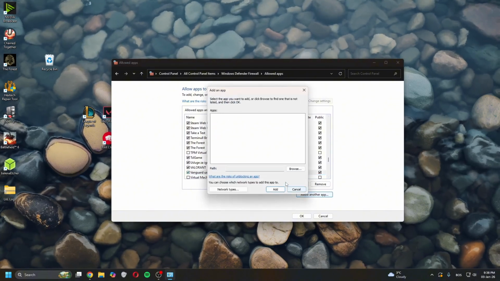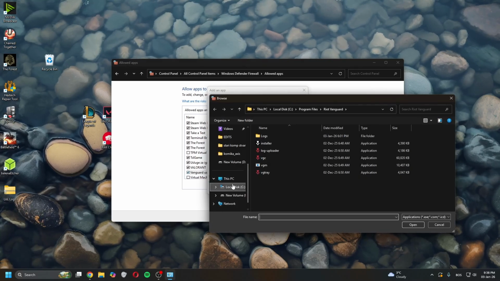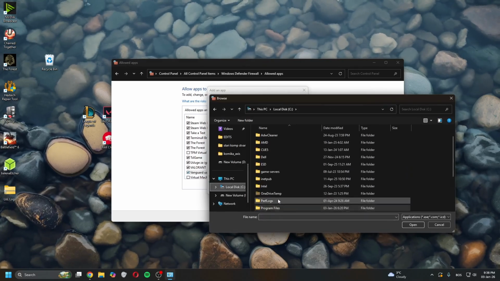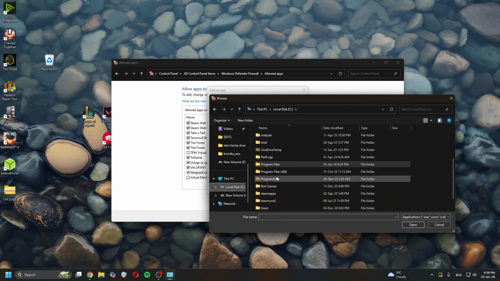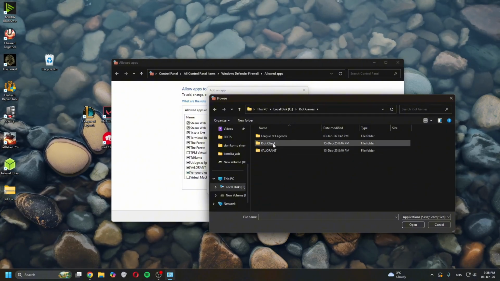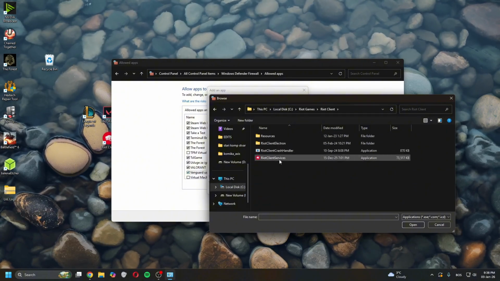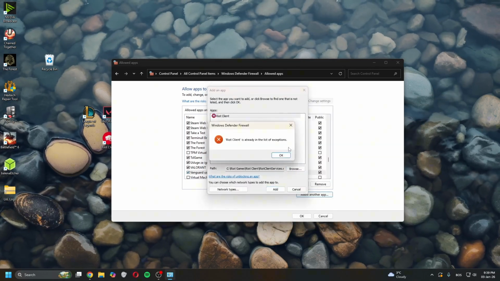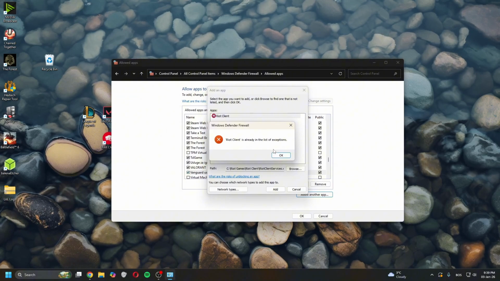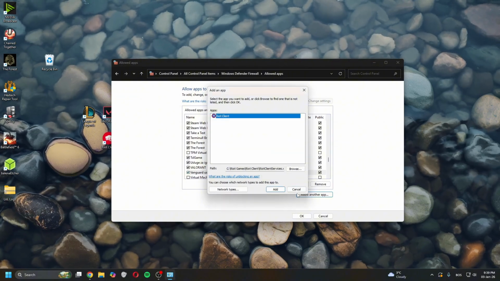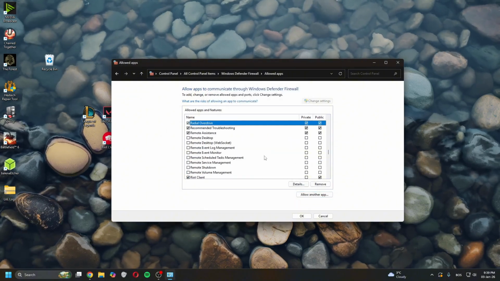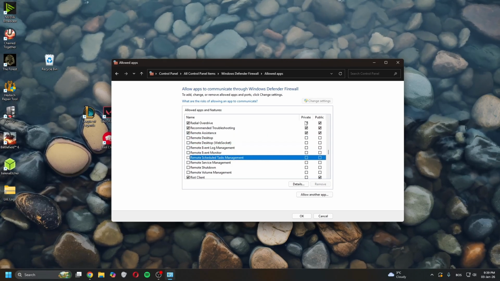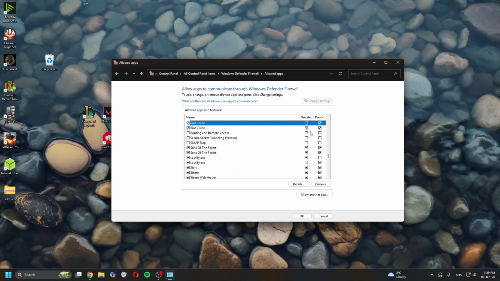Now you want to do the same for Riot client and for Valorant. So you go to Riot client and then just click Riot client services, open, and then add. I already added it, so it says this, but for you it will add it, and then you make sure it's ticked for both private and public.